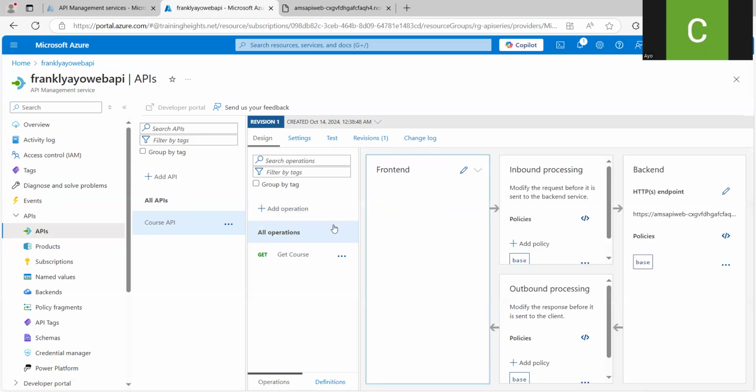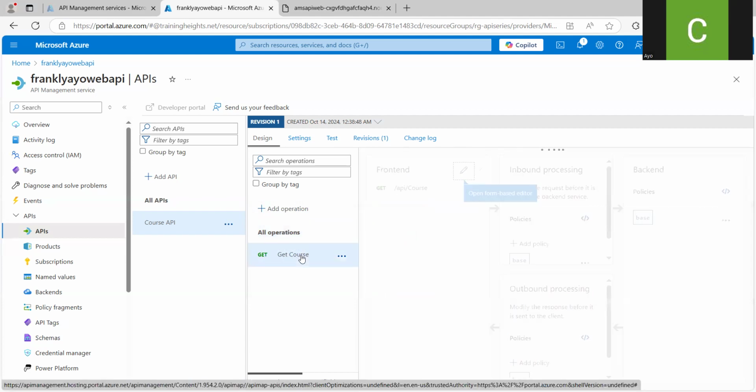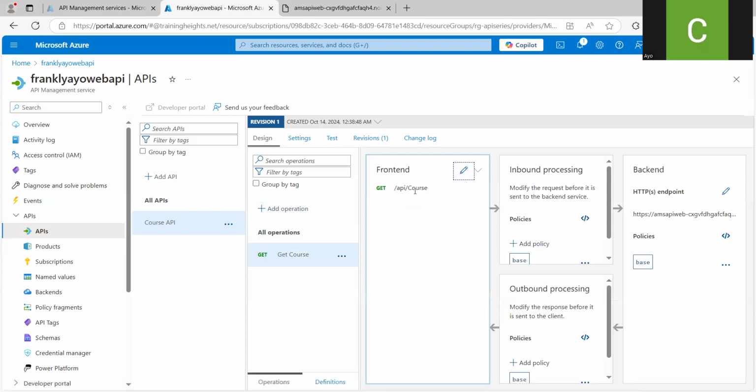So let me discard. Now let's click on this. You can also clone an existing operation. You can see we have API slash course here. If you like, you can also modify this. We are still going to look at how you can add policies to your API, which is very interesting, and we'll see how that will impact our API. So this is just like the APIDog of Azure. It has a lot of capabilities, and we'll be seeing all of those very soon. I'm really glad I'm covering this.